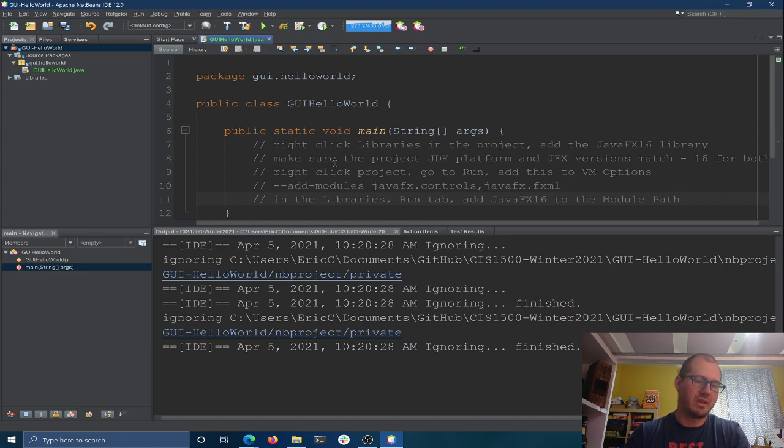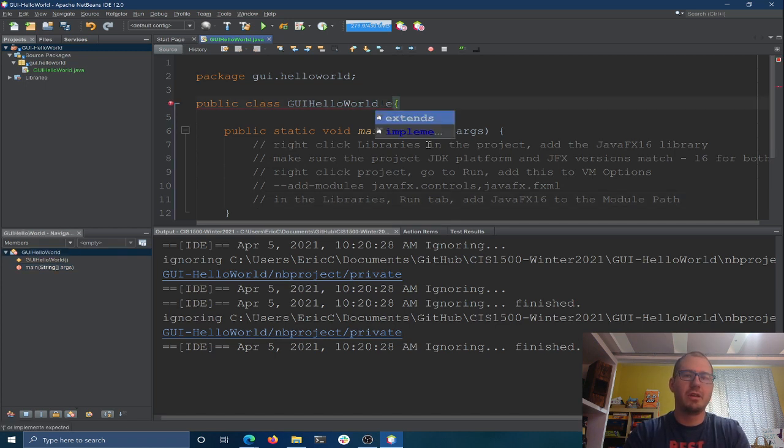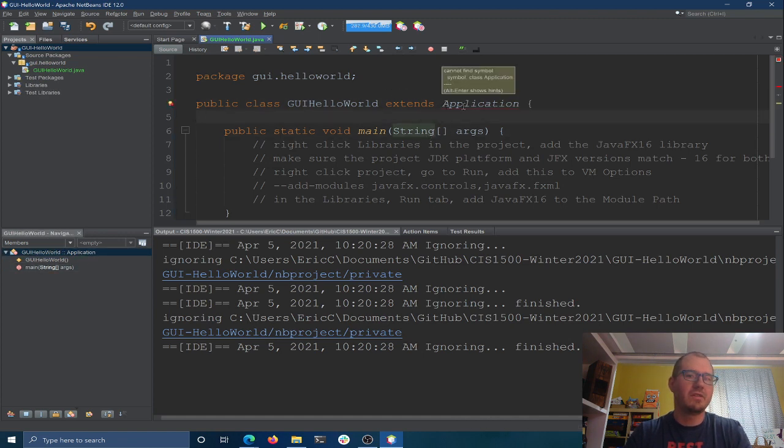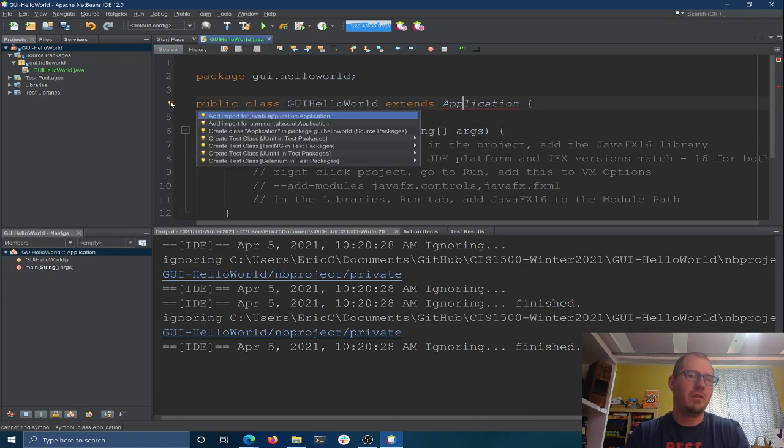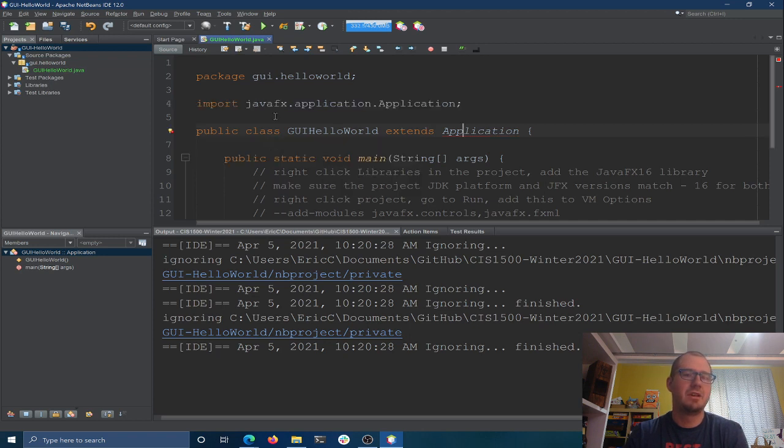Okay? Remember we talked about inheritance last week, and we said that classes can inherit from another class. To do all of this GUI application, we're going to do that. We're going to say we extends Application. And now it's going to be upset with us because it doesn't know what Application is. Well, let's take a look. There's a couple options. Don't do the com sun glass UI application one. That's not the right one you want. You want JavaFX Application, right? Because we're doing JavaFX stuff. So pick that one. It's going to add the import for you.